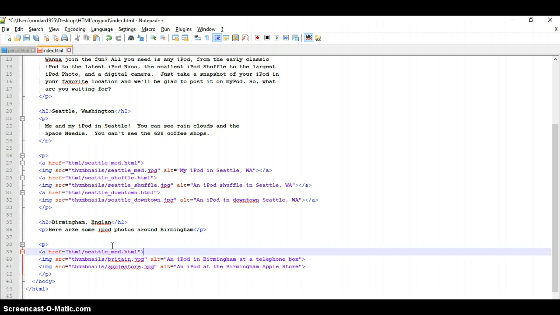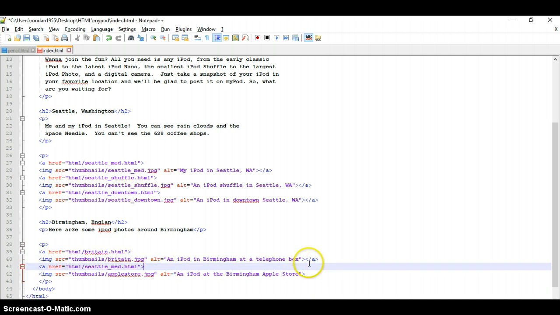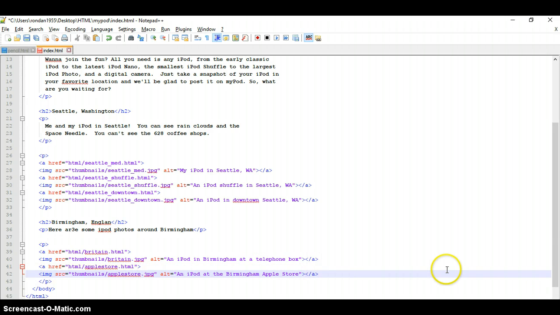And now this one's a little bit different. This one is Britain.html. There's no Seattle in this one. Britain.html. Close A. Hit enter, paste again, and the last one is AppleStore.html. Oops. If I wouldn't have spelled this correctly, it wouldn't work. And if it doesn't work, you always know that you have to go back and troubleshoot. AppleStore.html, and then close the A tag here. And now I should be good to go. So let's Control S and see if our links work.